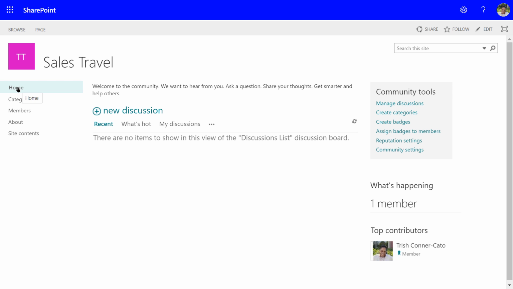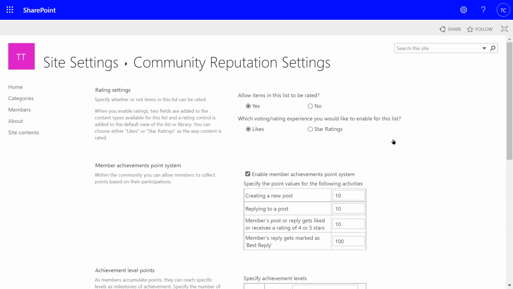So now what we want to look at, also in the community tools, is reputation settings. Go there. You can give some time to think about how you want it to be set up if you're going to use a community site, right? So do you want the items to be able to be rated? It defaults to yes. When you enable ratings, do you want them to use likes or star ratings? Those are your two choices right there.